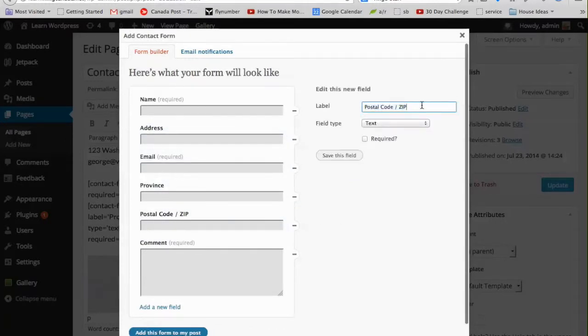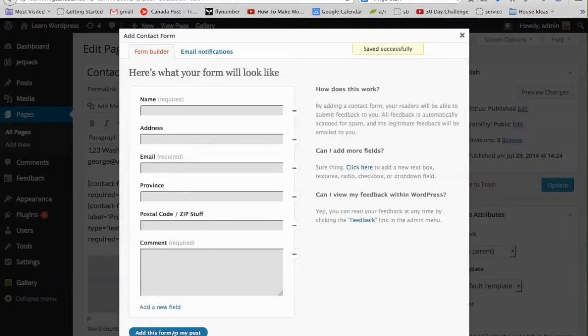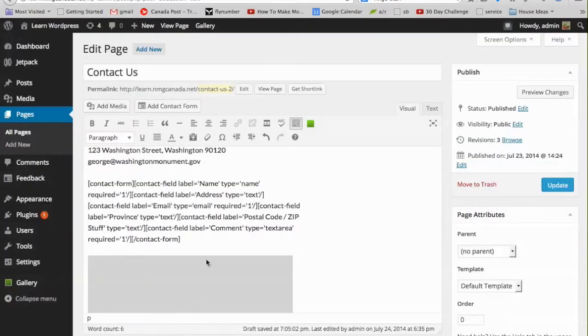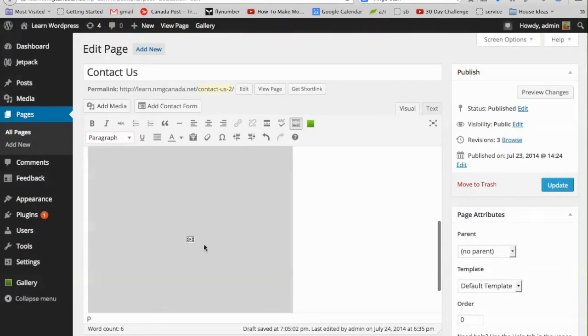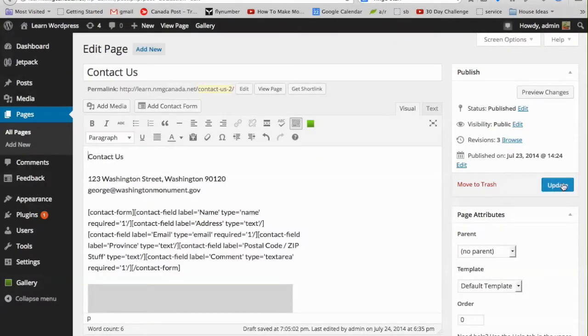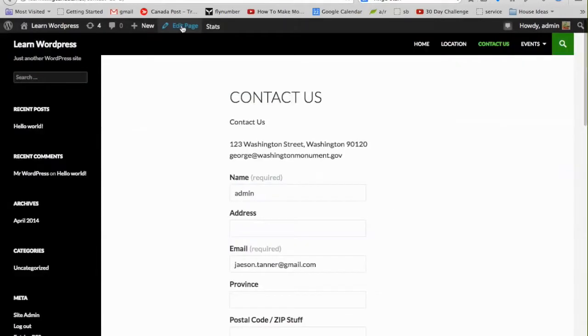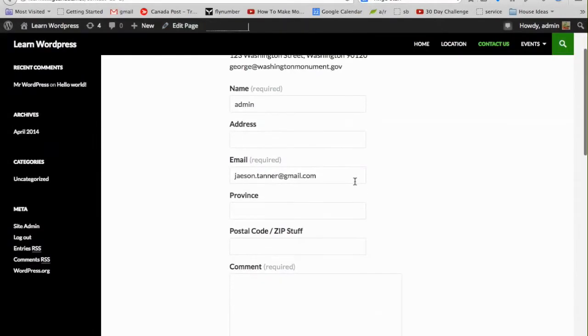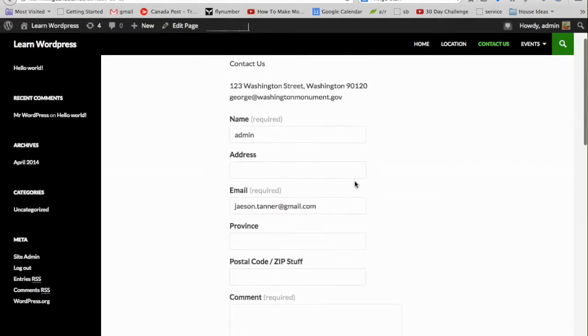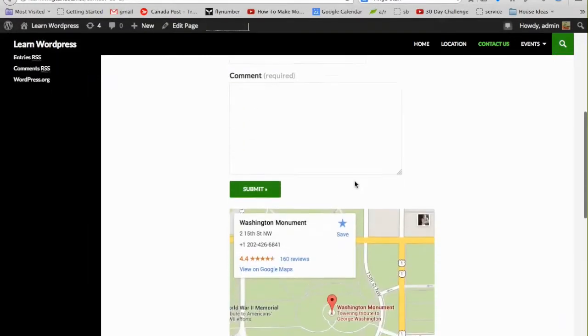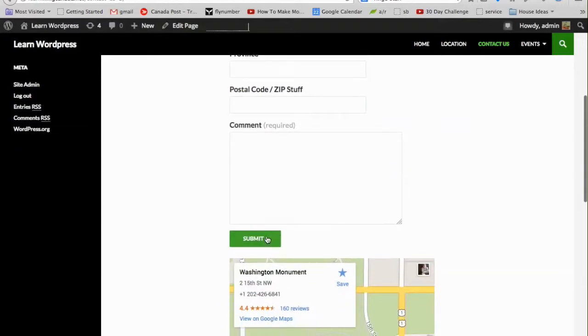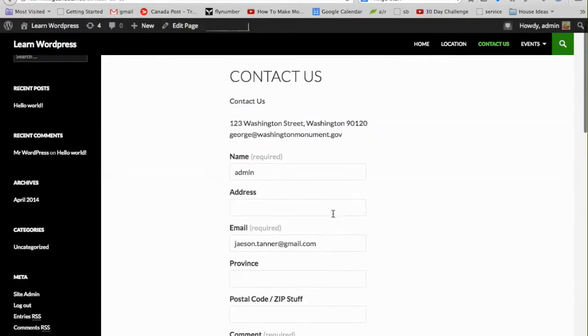We can change our labels and save, and click add this form to our post, and it will overwrite the old one. Let's find out what that's going to look like. We'll hit update, and once it's saved, and there is our basic contact form. Well, this one's a little bit more than basic. But what happens when you click submit? You may well be asking.